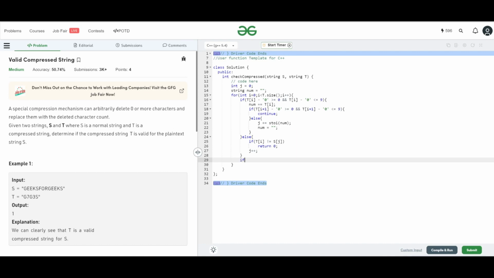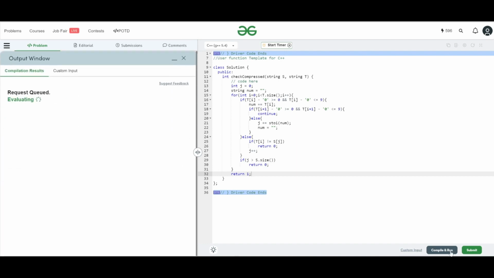Finally, we check if the j variable is greater than the size of the plaintext string S. If it is, we return 0. Otherwise, we return 1. And that's it. With this code, we are able to efficiently determine if the compressed string T is valid for the plaintext string S.